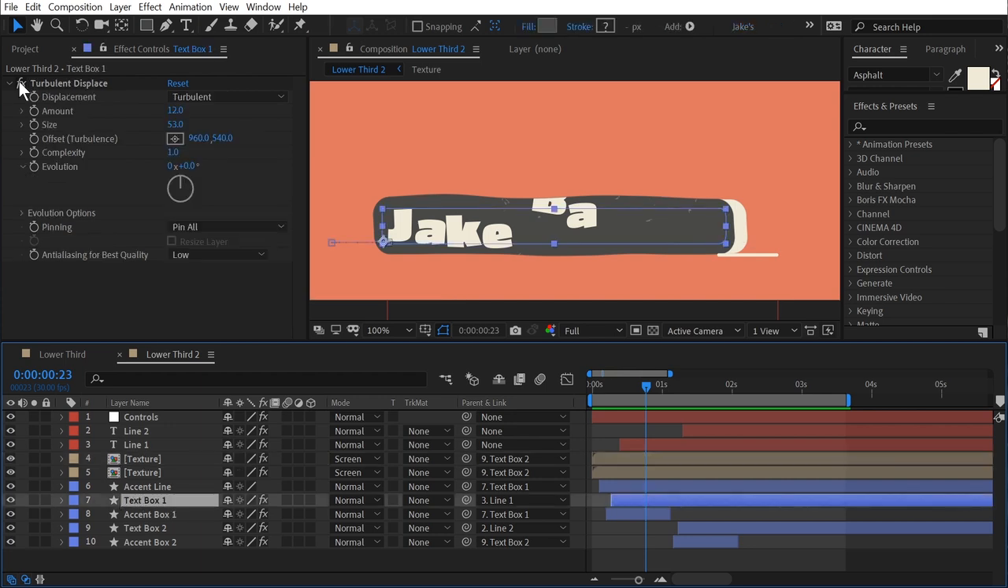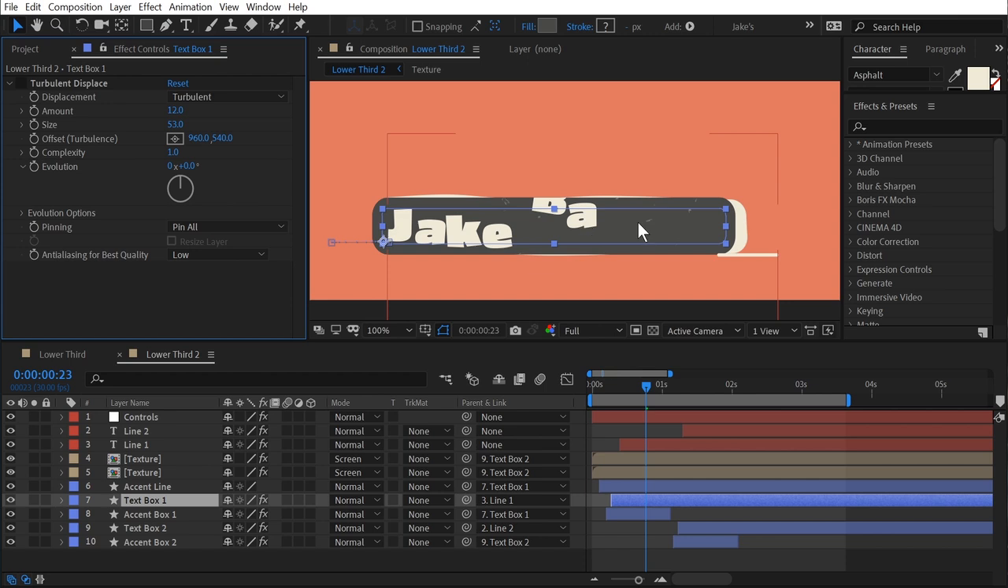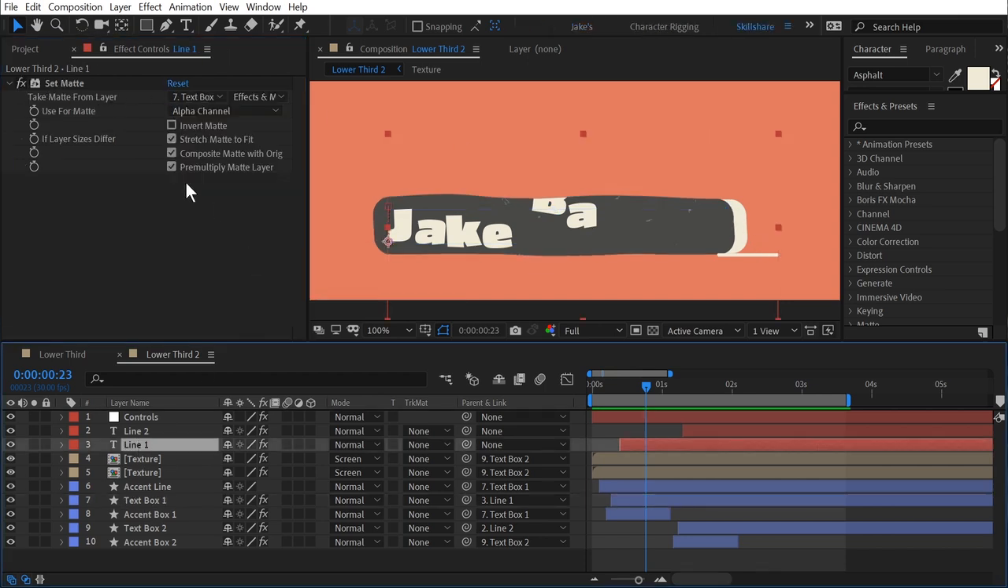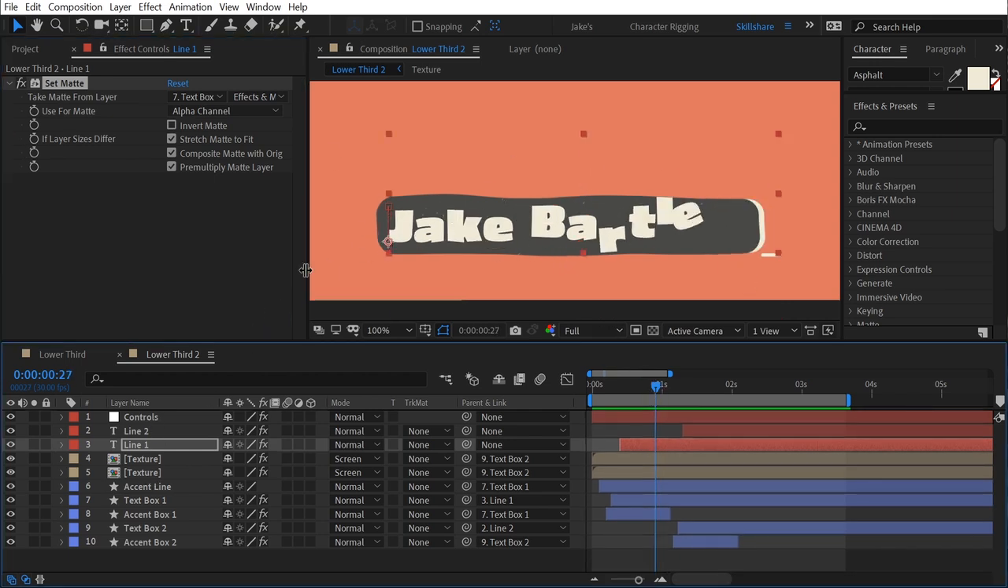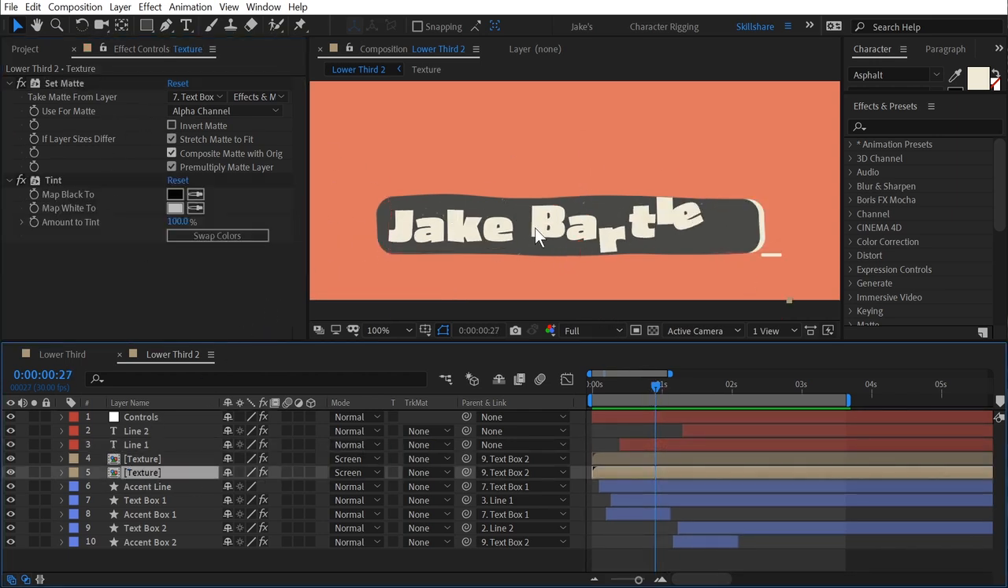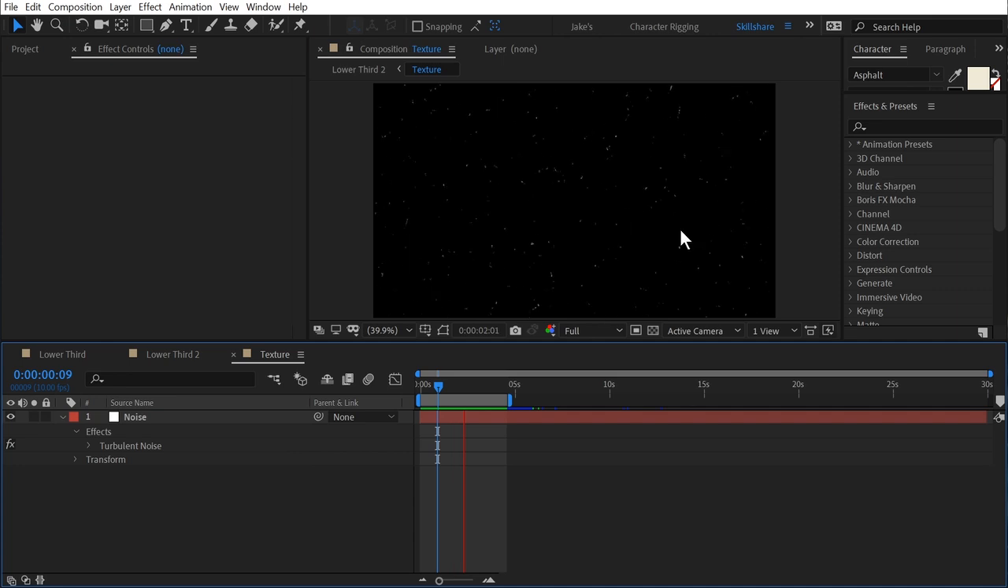So this text box 1 has a turbulent displace that's making it not so perfect. You can see I rounded off the corners of the rectangle, but then I added this turbulent displace to it. So that's why you need to make sure that effects and masks is enabled on that Set Matte effect so that it's paying attention to not only the layer but also the effects that are applied to it. Behind that, I added this texture layer, which again uses Set Matte to keep it within the bounds of that box, but it is just an animated texture that looks like this, using a turbulent noise effect.